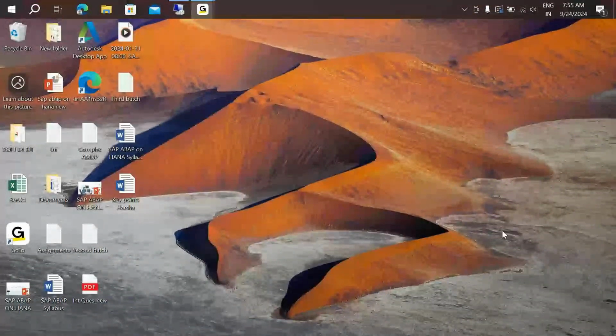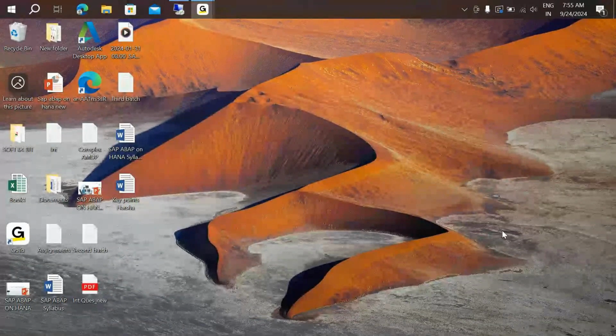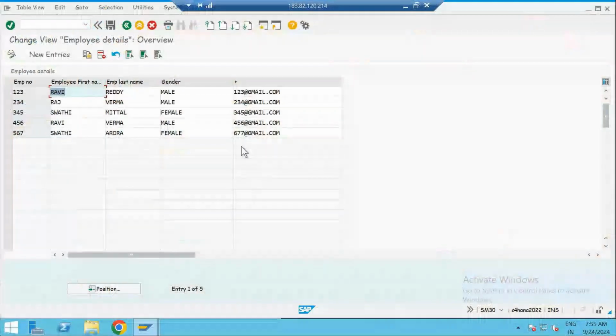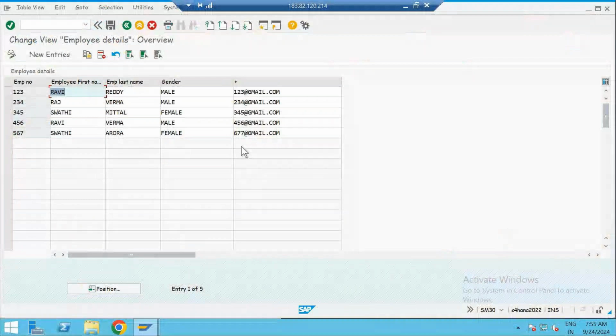Okay. So there is still one problem with this data actually, not the table, with the data. Observe that everything here is in capital letters, uppercase. But while maintaining the data, I did not give uppercase.